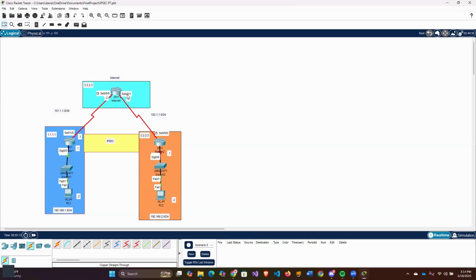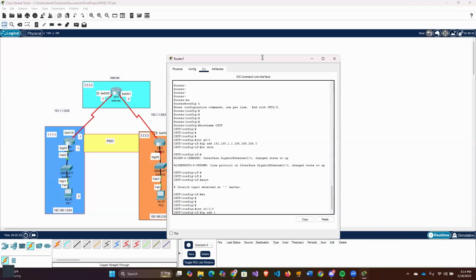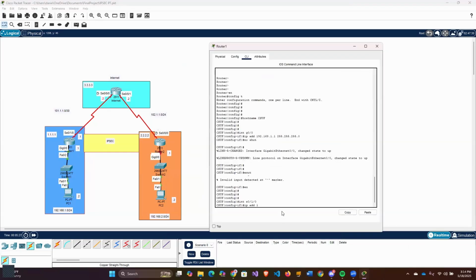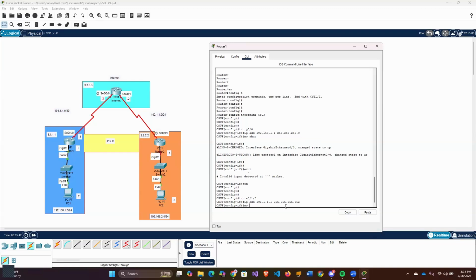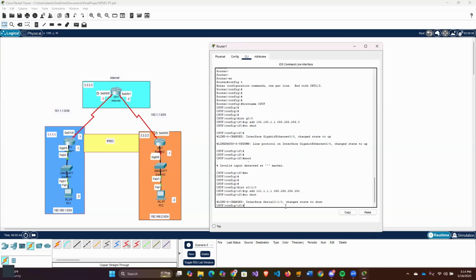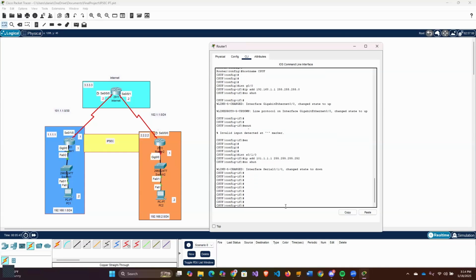Go ahead and edit that. Yeah, I did. Go ahead and continue with our router. So we're adding IP address 101.1.1.1, and we're gonna put 255.255.255.252. No shut. Okay.